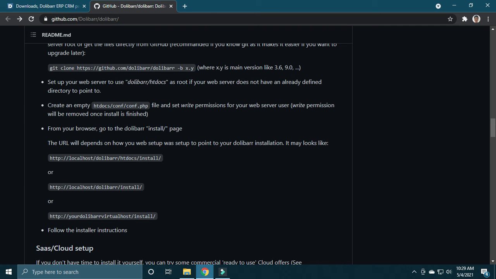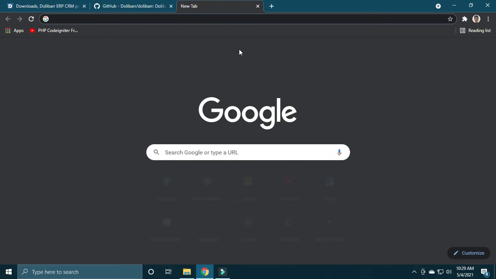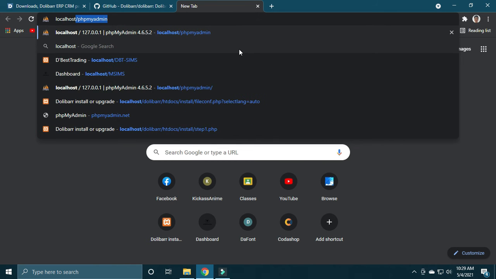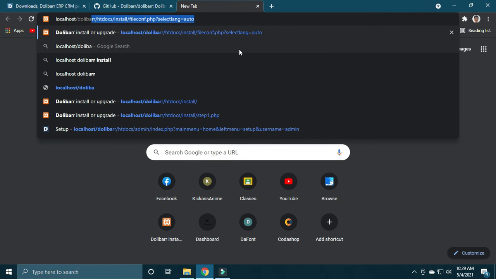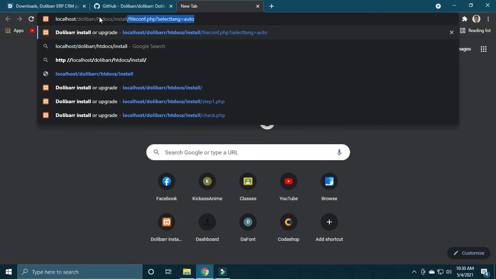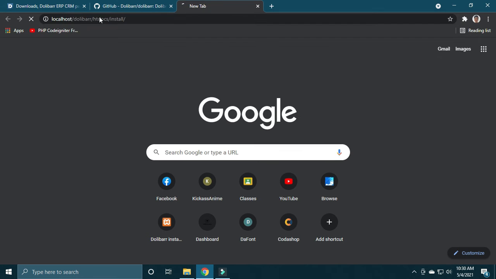Let's add a new tab, localhost/Dolibarr. Dolibarr will be the folder. Inside the Dolibarr folder will be the htdocs, and inside the htdocs there is an install folder. Click enter.